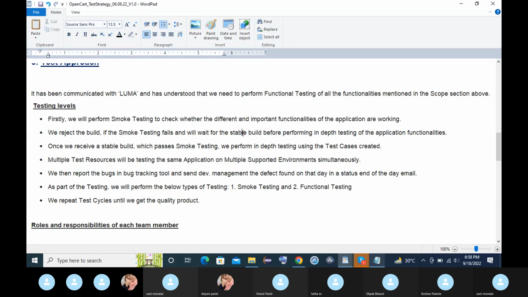Now, what is smoke testing, functional testing? I know there will be confusion, but everything will be clear once we progress in the class. But this will be the process. Once we receive a stable build which passes the smoke testing, we will perform the depth testing, that is functional testing. How? By creating the test cases.